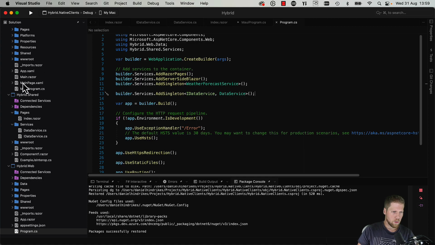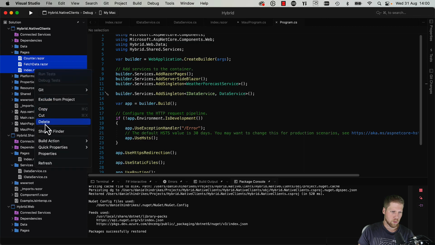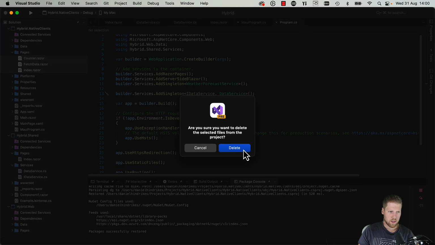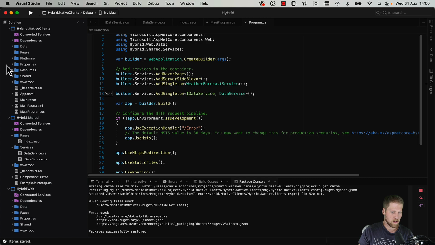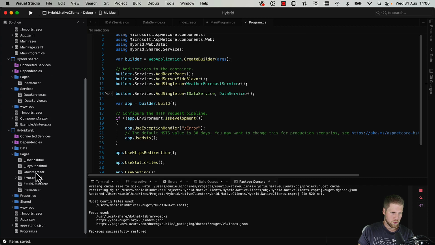So now we can clean this up a bit, because you will get some pages when you create it from the template and we don't need them anymore. So we delete them just like this. And we do the same here in the web application. We delete Counter, we delete FetchData, we delete Index.